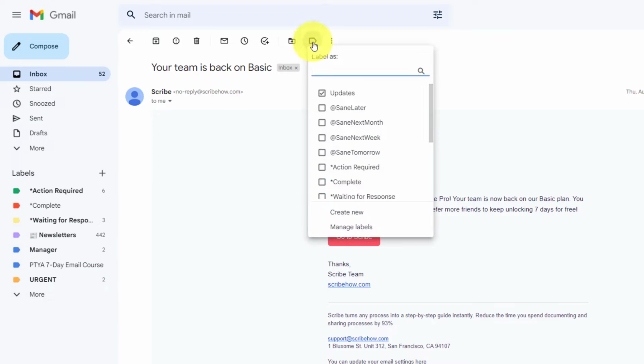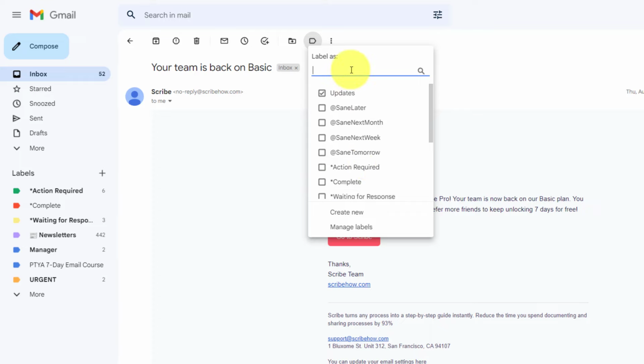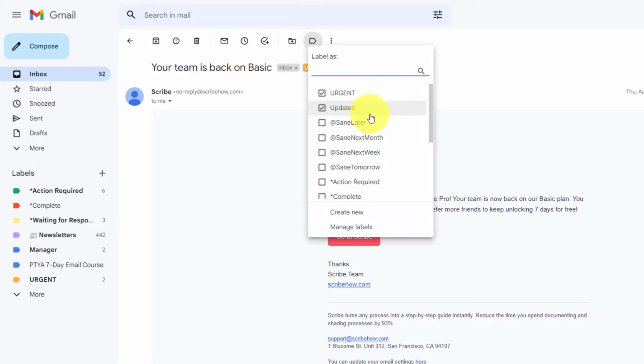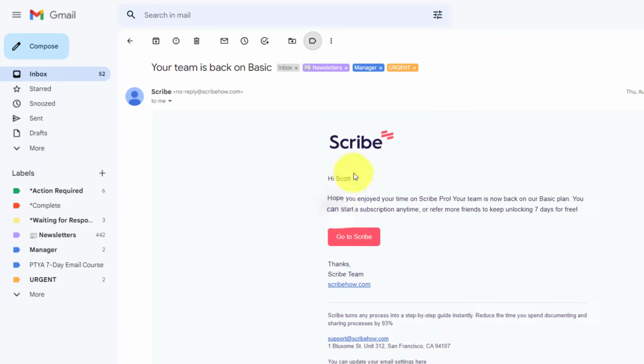If I select the label icon, not only will it give me a full list and allow me to apply multiple labels at once, but I can also search for a particular label. So if I start entering in the words "you are," it's going to filter that down to my urgent label. I'm going to select that and select apply. Once again, you can apply multiple labels at once. So if I want to apply my manager and my newsletters label to this as well, I can do so and have three different labels applied to a single email.